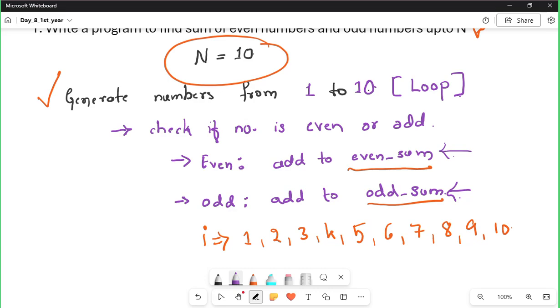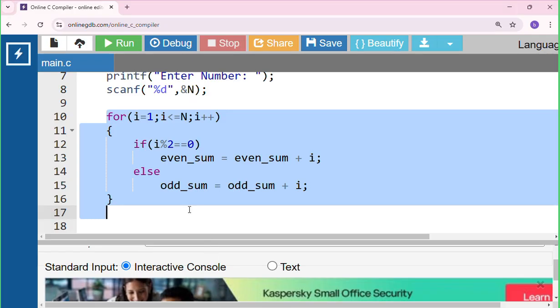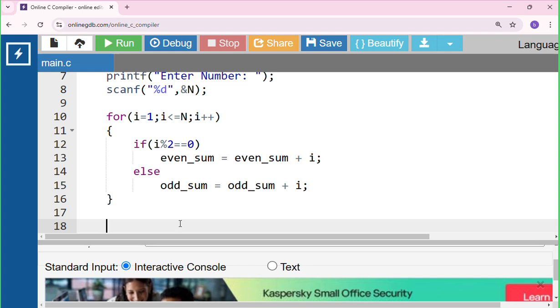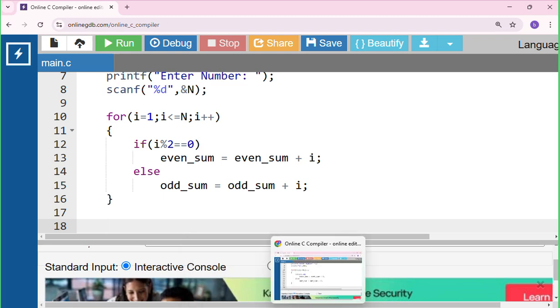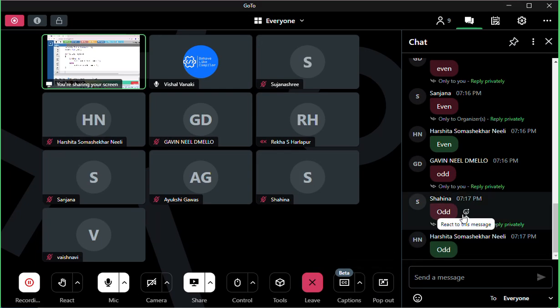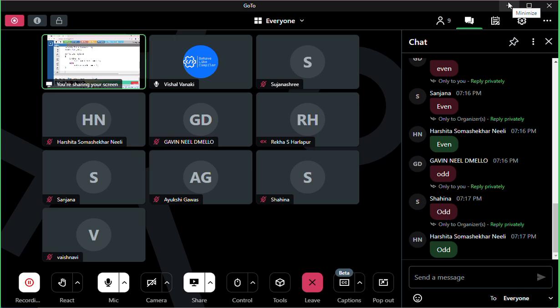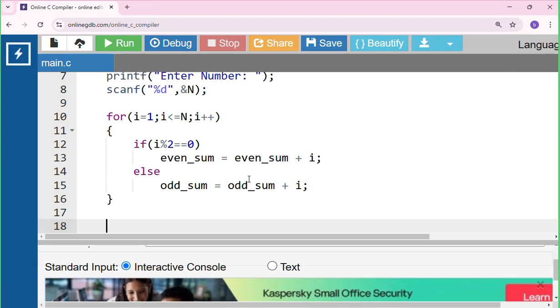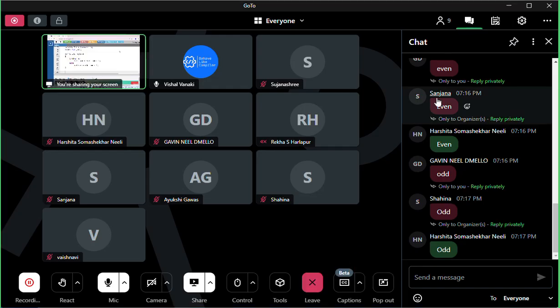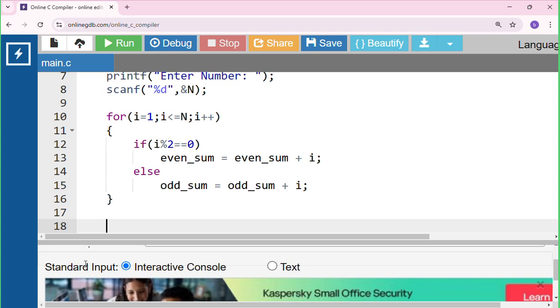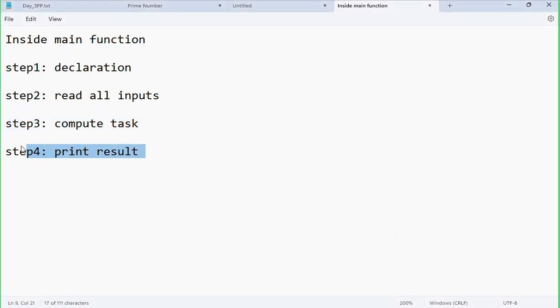Once you come out of the loop, don't you think our result is ready? Once loop execution has finished, whatever we wanted to calculate, is it calculated, finished? So once you come out of the loop, what we have to do? What is the last step there? The last step is to print the result.